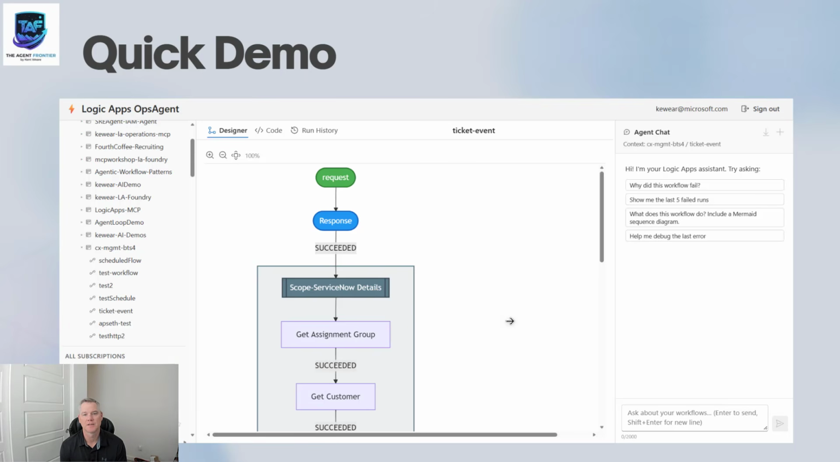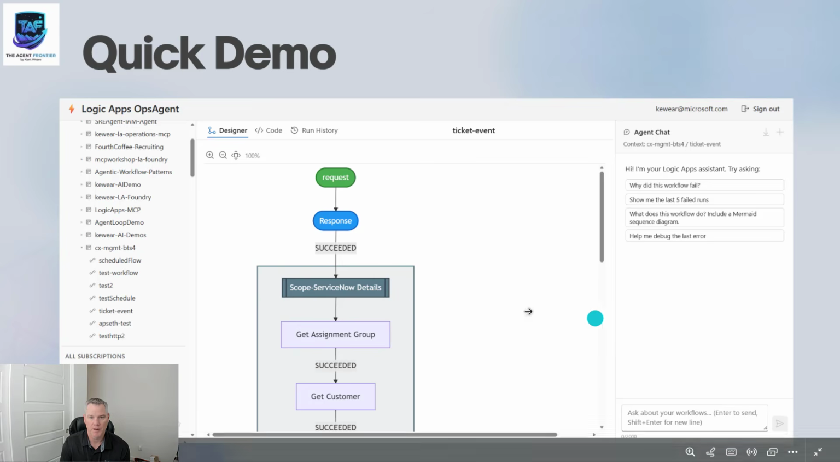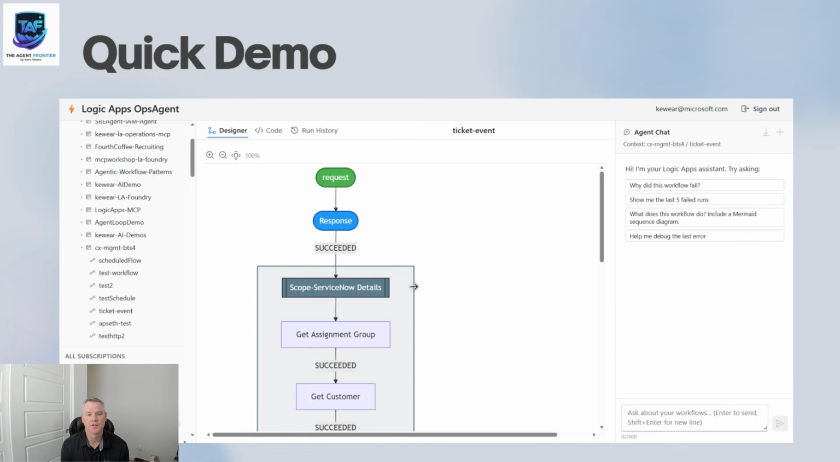Now, I wanted to build something that was useful for me and an area of exploration for me. So I decided to go ahead and take a look at building a Logic Apps OpsAgent. Now, this is what I've built. This is a web app. This part is a web app that's based upon TypeScript, and it's going to use the ARM SDK in order to grab Logic App resources.